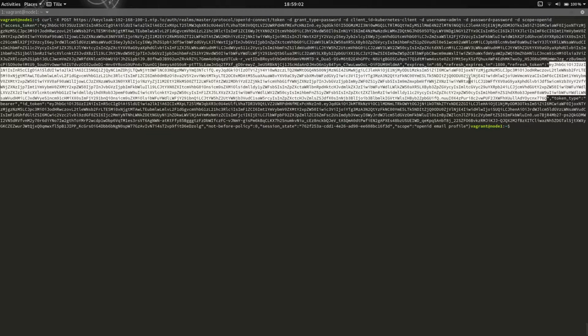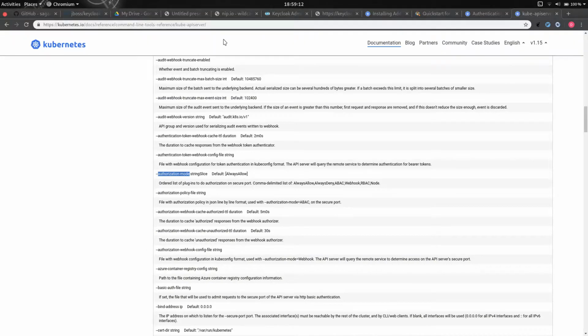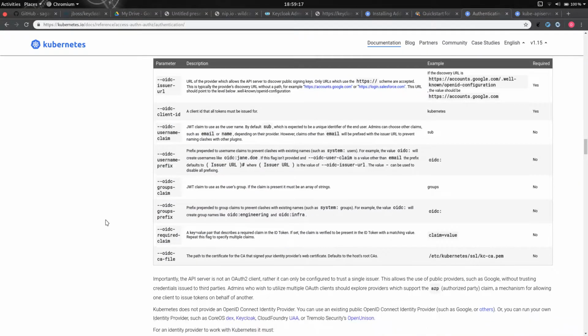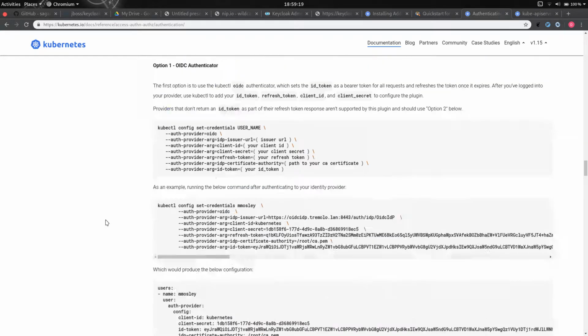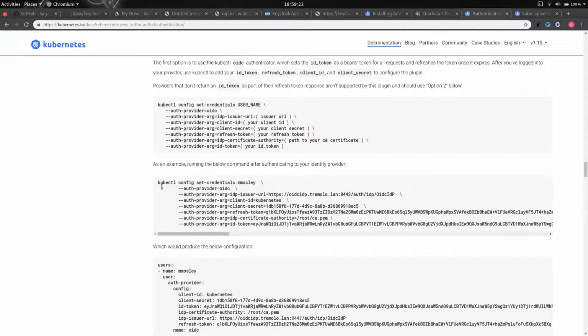Okay. So here, this is the refresh token. This is the ID token. So these two tokens are required for us to authenticate with it. And the authentication documentation itself tells us how we can authenticate. So first, let's create these credentials.